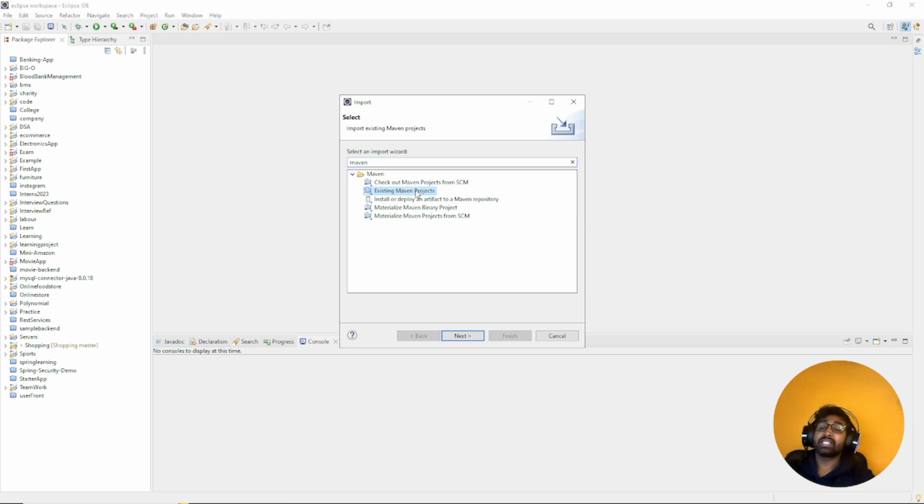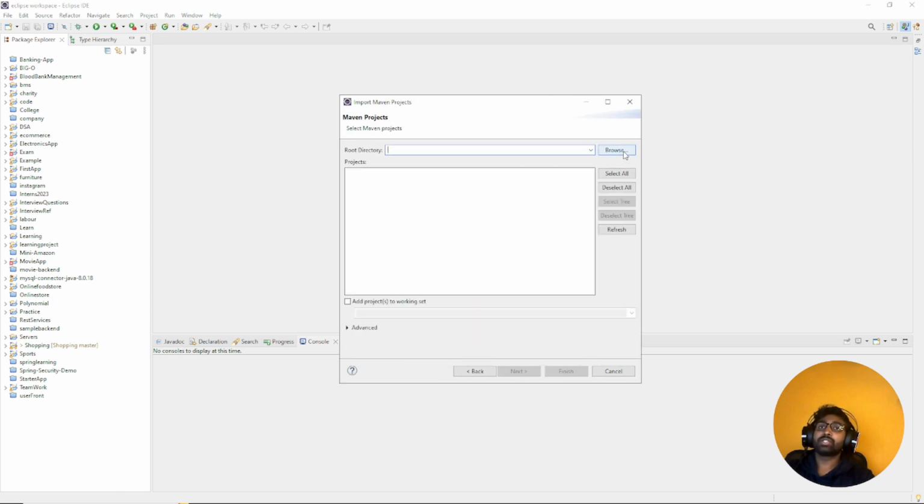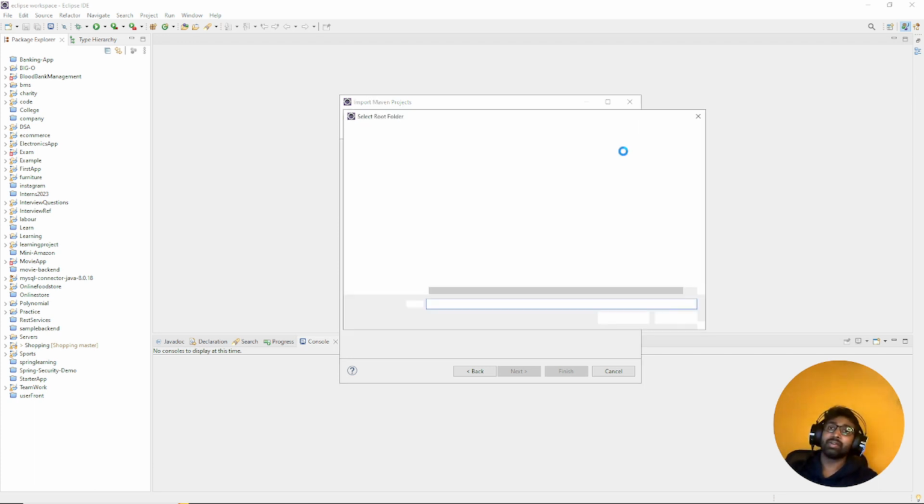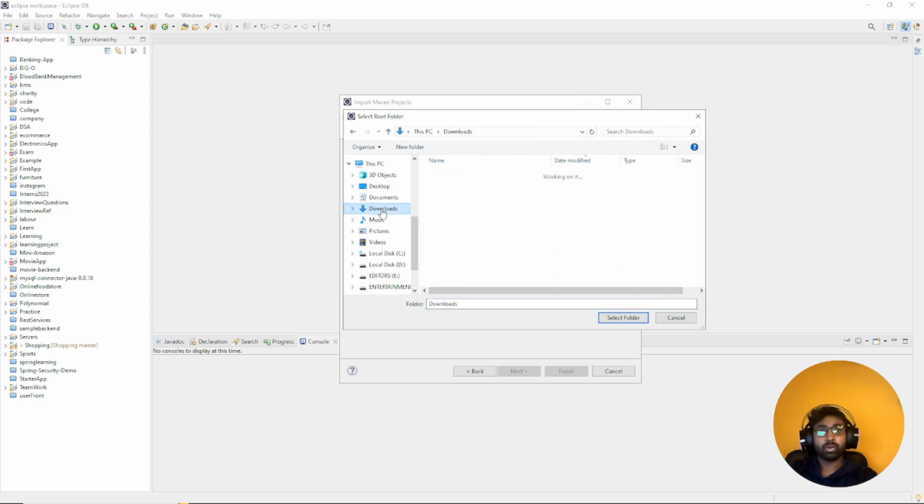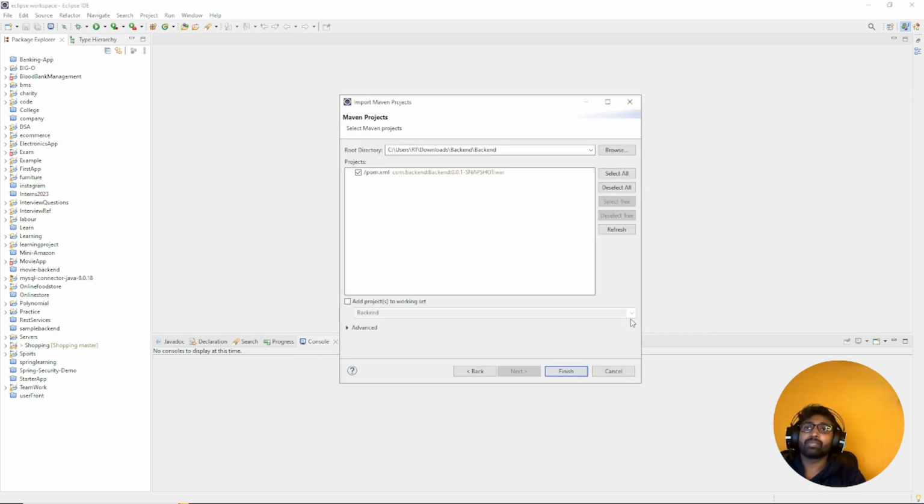So select existing Maven projects, click on next, and next we will select where our folder is saved. In my case, it's saved in the download folder. I'll go to the download folder over here, backend, just click on this one and select folder. All right, so here we got something like this.